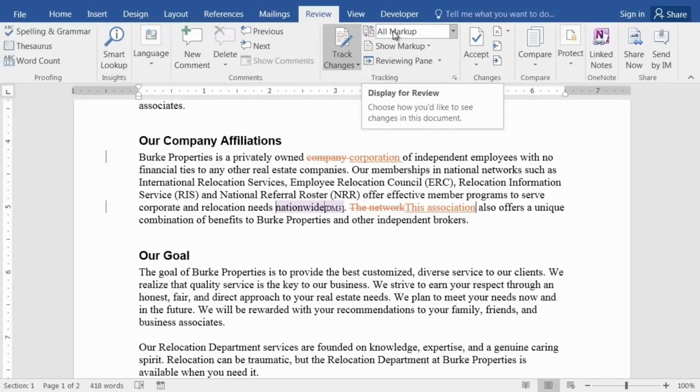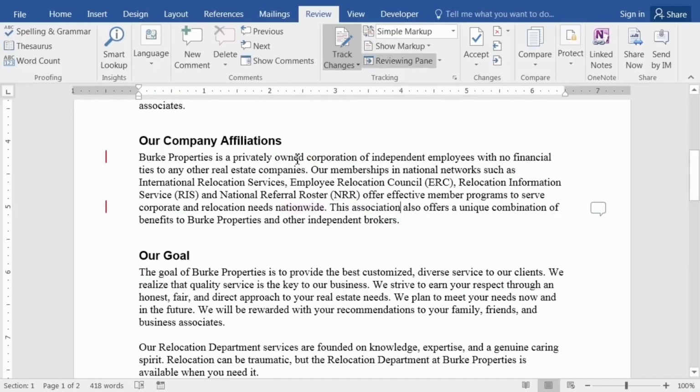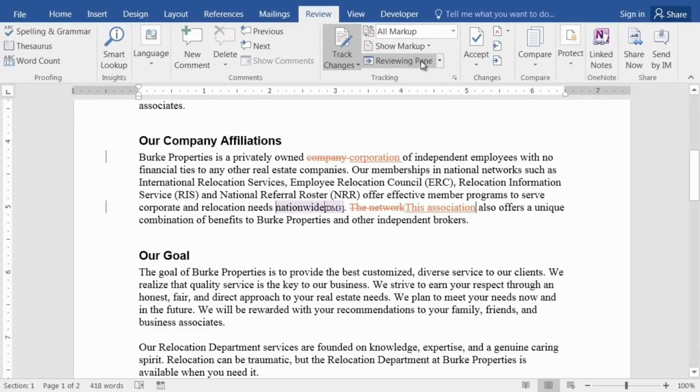And I'd also like to make a little notification about this area right up here where it says all markup. And earlier we saw that you could have something called simple markup, where you just see the red marks, but you don't actually see the change. I should mention a couple other choices up there. So here's what all markup looked like. Now when you show all markup, it does a couple of things. For the track changes, we see the strikethroughs and the insertions with the underscores.